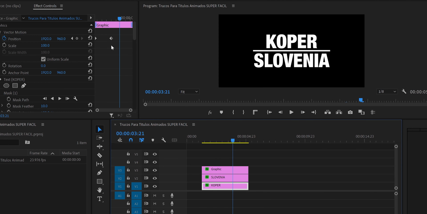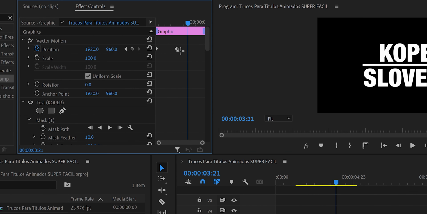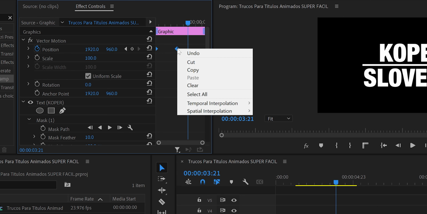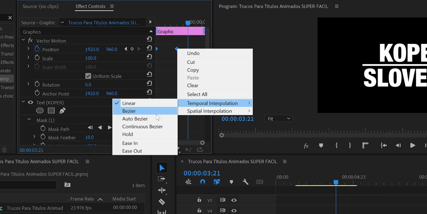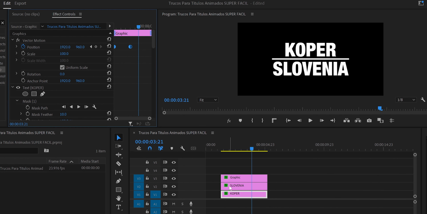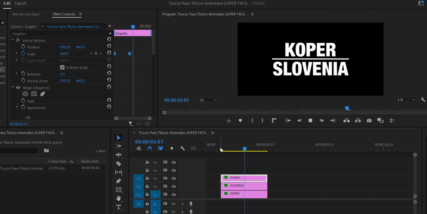Let's go back. Copper, we can see the movement is here. Let's select all the keyframes, right click, temporal interpolation, and let's put auto Bezier. What it's doing is actually smoothing the movement. It's not that rushed. We're gonna do the same with Slovenia and the same with the graphic. And now we have our animation done perfectly.